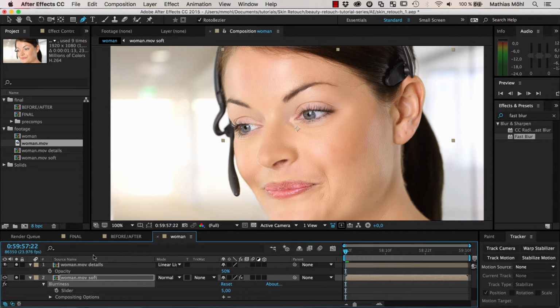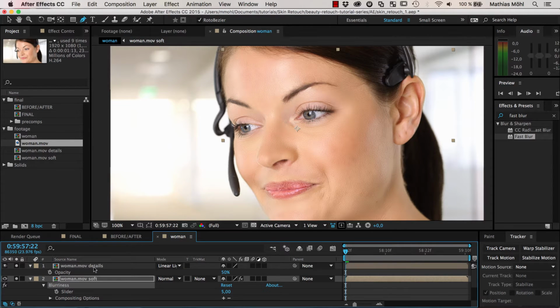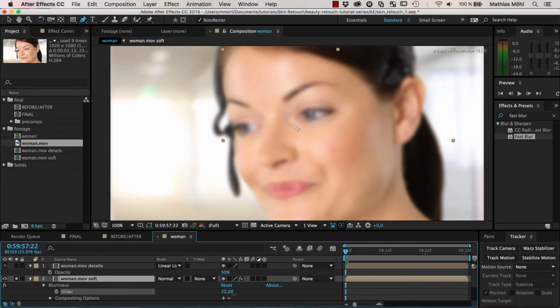And this tells you how much of the details should go into the details layer and how much else is in the soft layer. In other words, if you make the soft layer softer by increasing this blurriness here, more of the image information will go into the details layer. Let's see how this looks. For now, we just look at the soft layer, and as we increase the blurriness, we can see this layer gets more and more blurry.